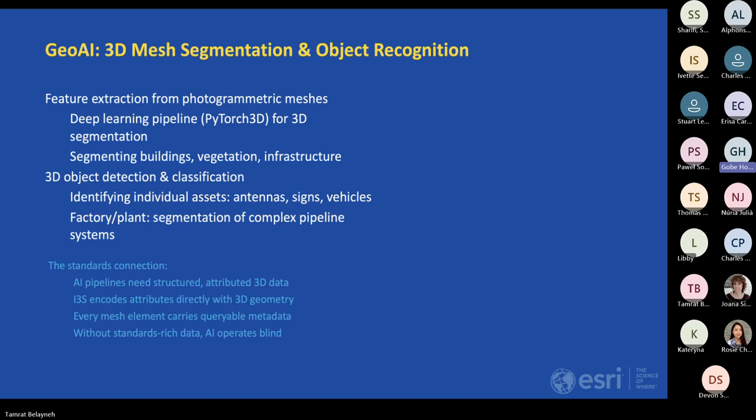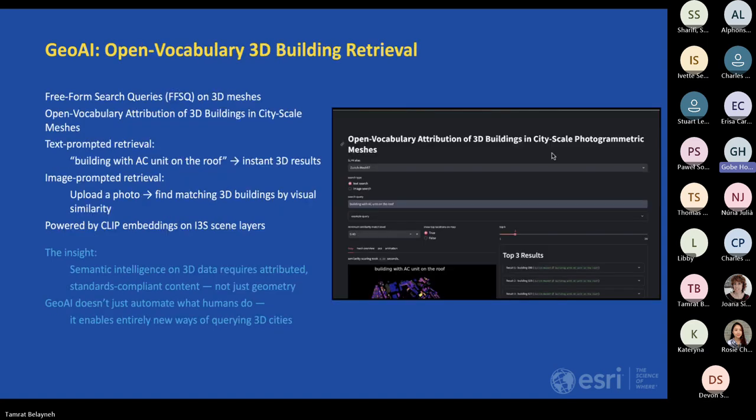But without having standards-rich data, the AI operates blindly, in which case you just don't want to throw everything that you have into these models and try to figure it out. It's one way people do that, but really it's about feeding it highly enriched data, because we do have the semantics and all the information that we typically work with.